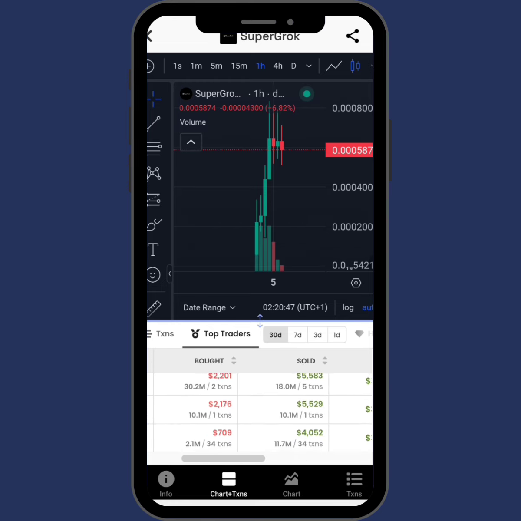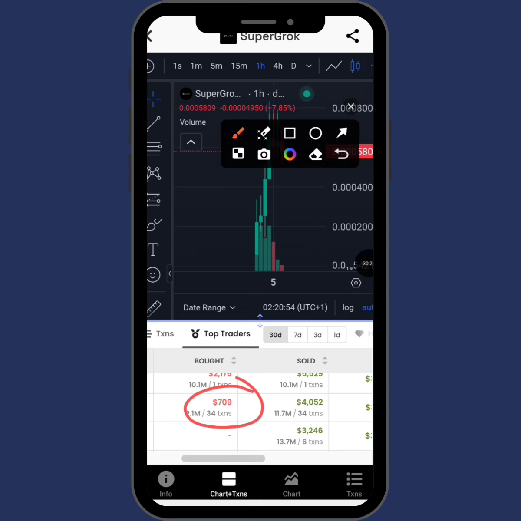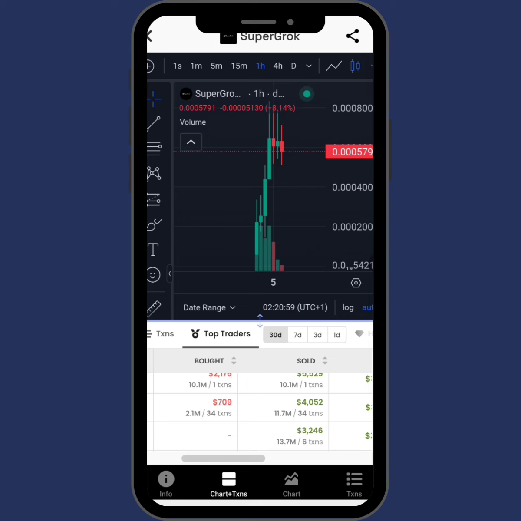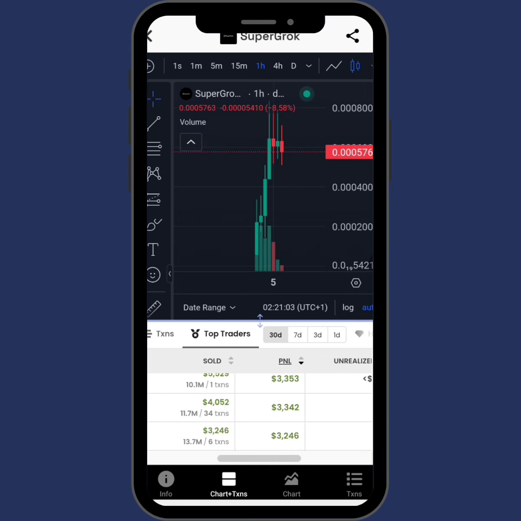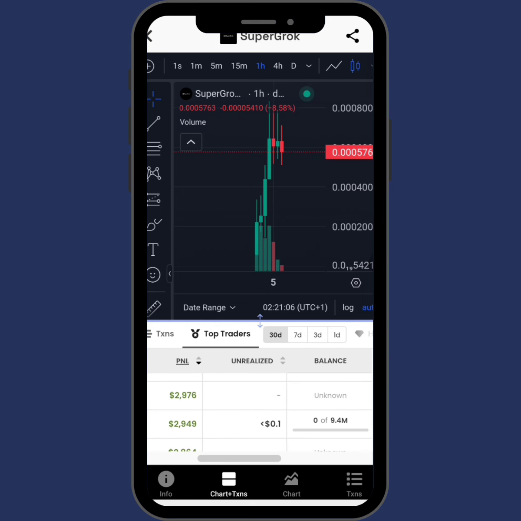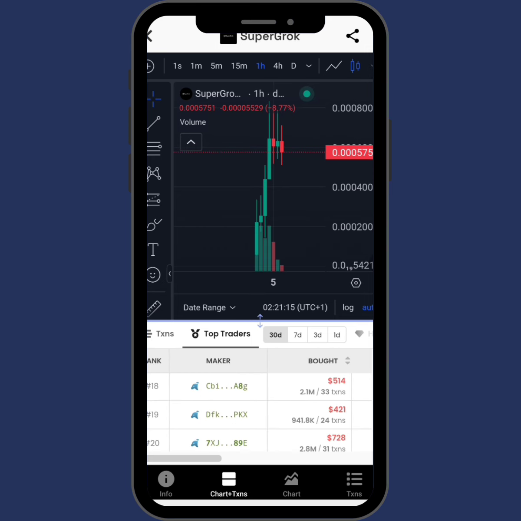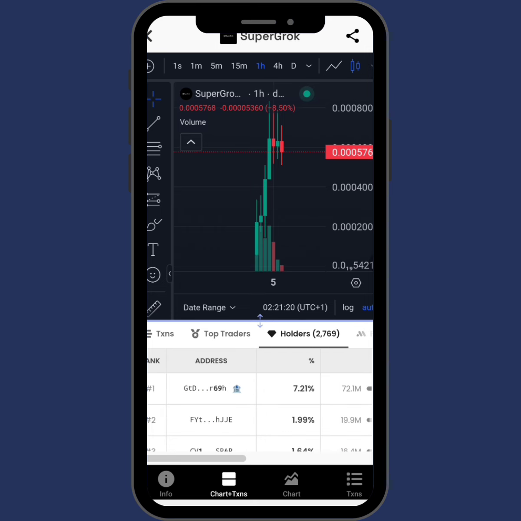Now you scroll down, you check this one too. This one purchased 709 and sold it for 4,000 plus. So you scroll down, you see the profit 3,340, and so many of them. So you check, that is the top traders.